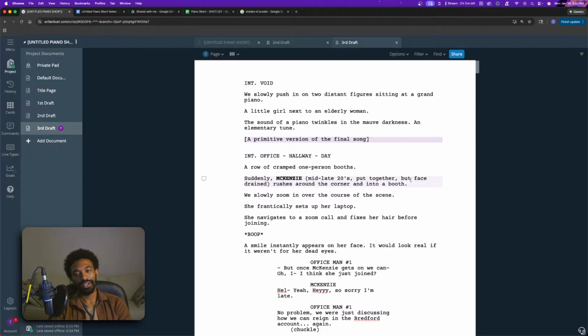Ooh, I just had a cool thought. What if the little girl starts playing a very primitive version of the song, like she can barely play, and then she starts playing very fluently whatever the alarm sound is, and then it cuts into the alarm. I like that. That's a cool way. That's a cool thing.